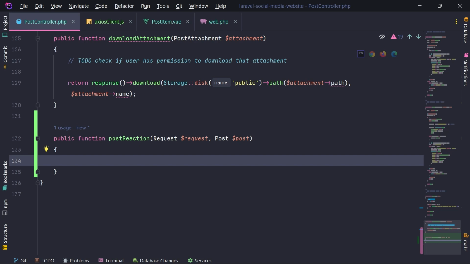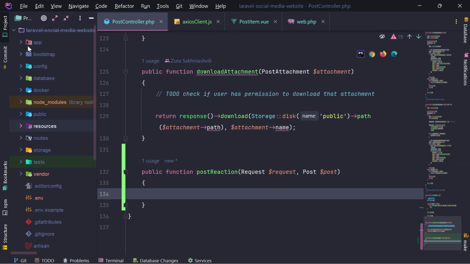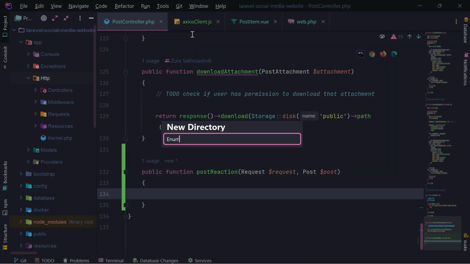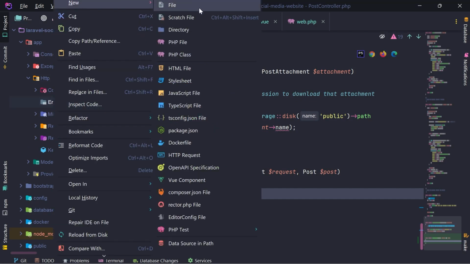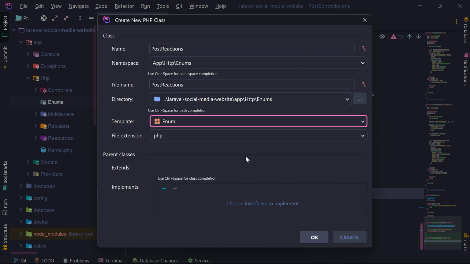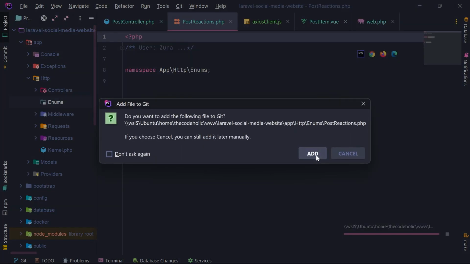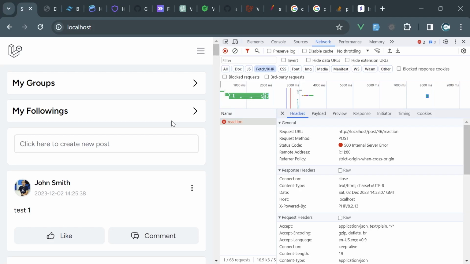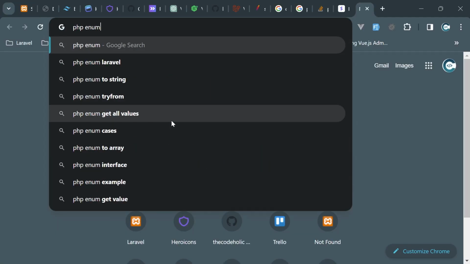and we're going to have one of the available reactions. Okay, and I'm going to create an enum for this in the app http. Let me create here an enums folder, and inside there I'm going to create a PHP class, call this post reactions, and the namespace is enums, and the actual template is enum. Click OK, click add.